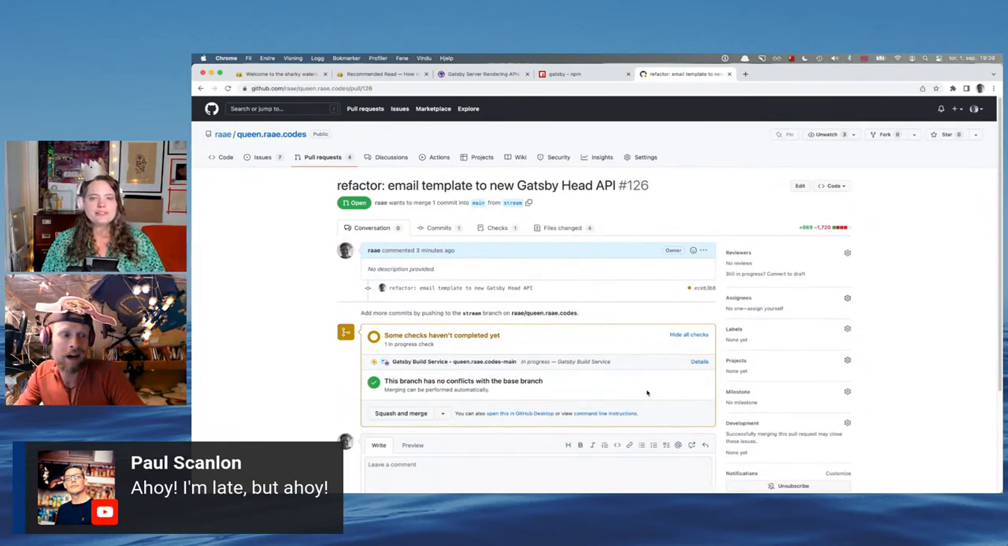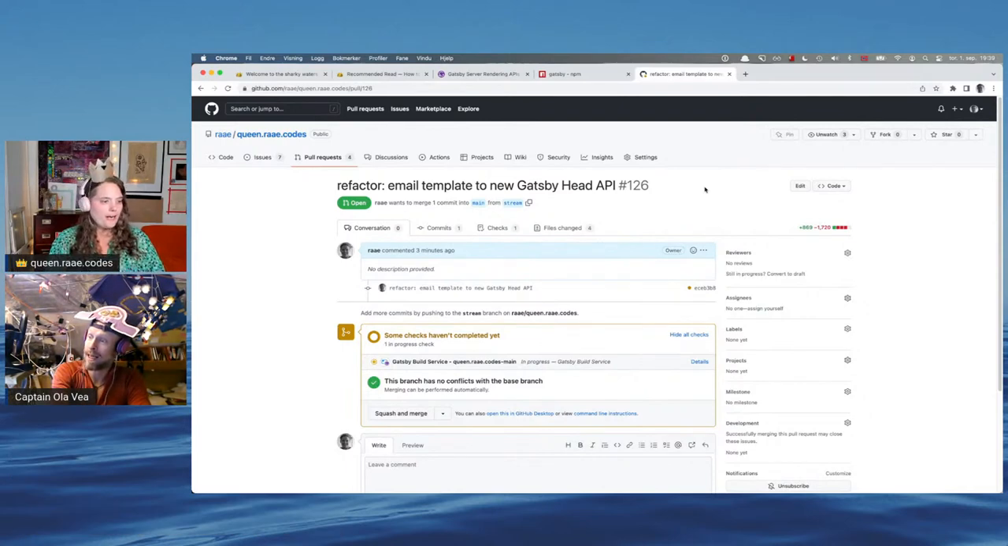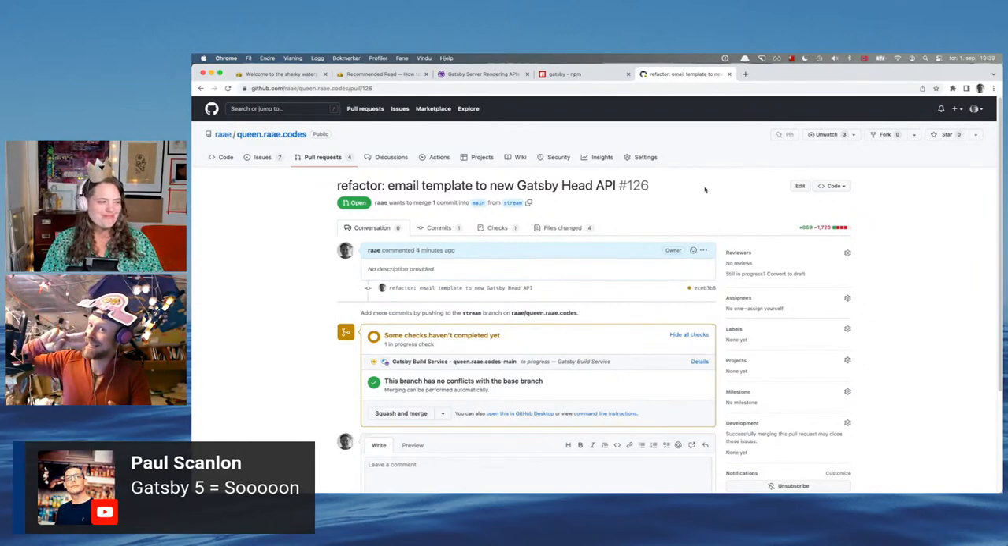So this is still building because we're rebuilding all my emails, which is wild. I'm late, but ahoy. Ahoy. Yeah, ahoy. So we'll just chit-chat because we've kind of done what we needed to do today. He says, and then we make sure... sorry, sorry. I'm going to read this now. Gatsby 5 equals soon.